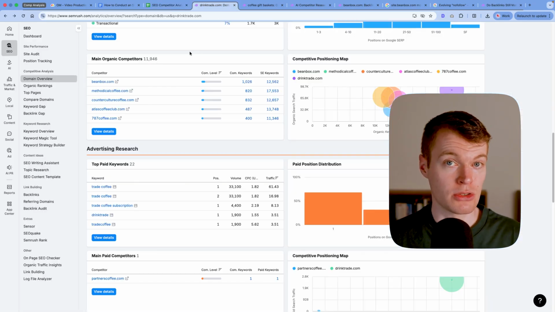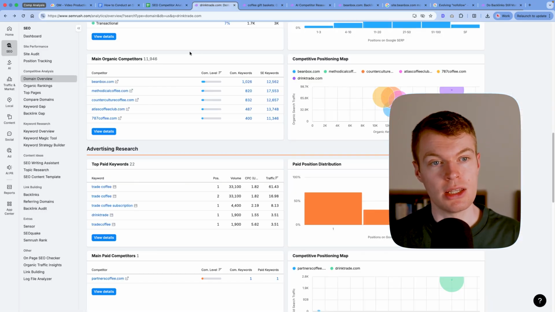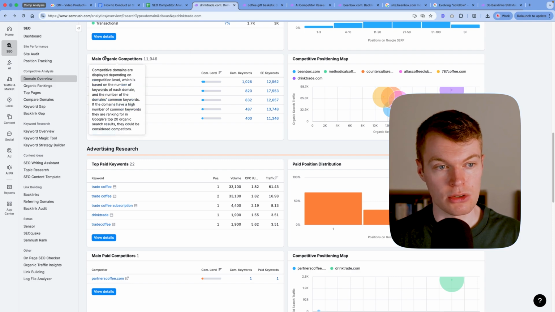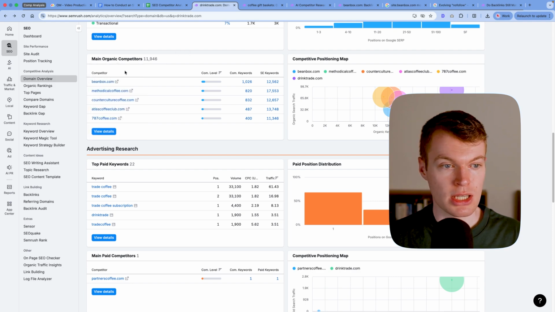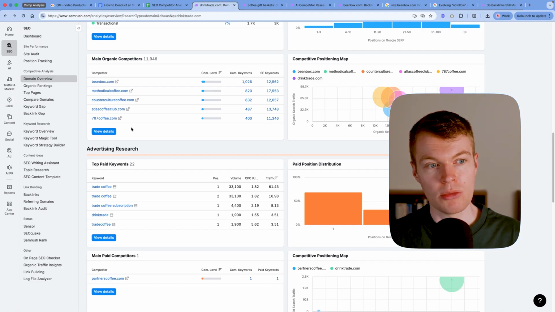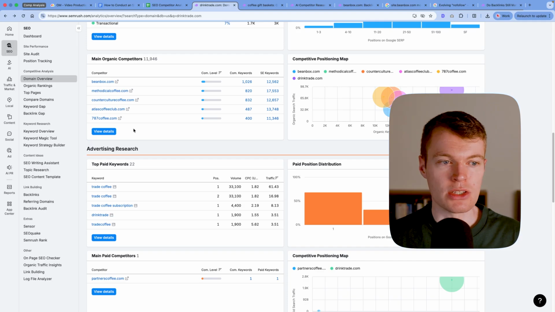If you don't know which competitors to use for this analysis, scroll down in the domain overview tool to the main organic competitors section. You'll see here these are your main rivals that are competing for the same kind of keywords as you in organic search results. Now, these might not be the same as your business competitors. These are the businesses that you're competing with in search specifically.